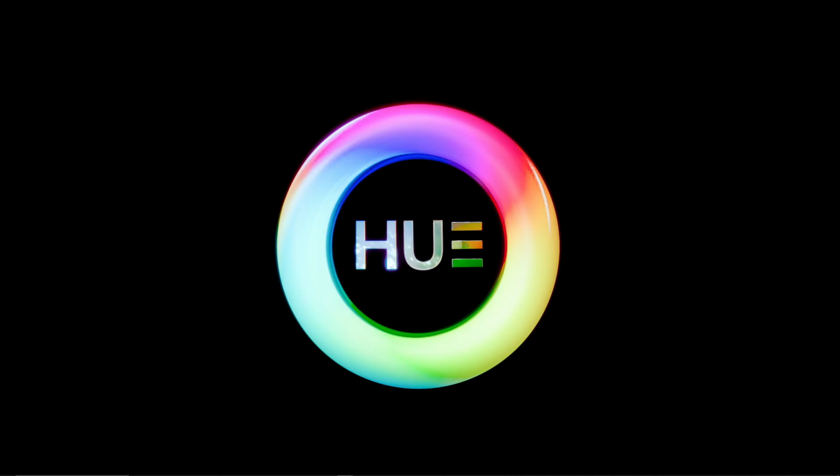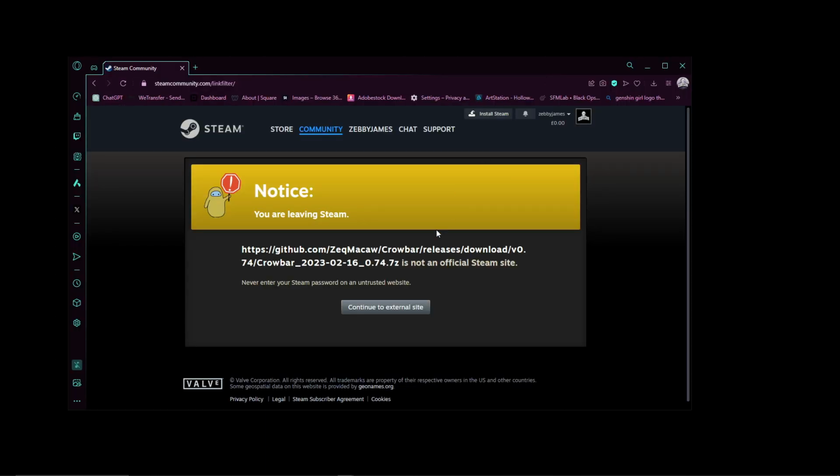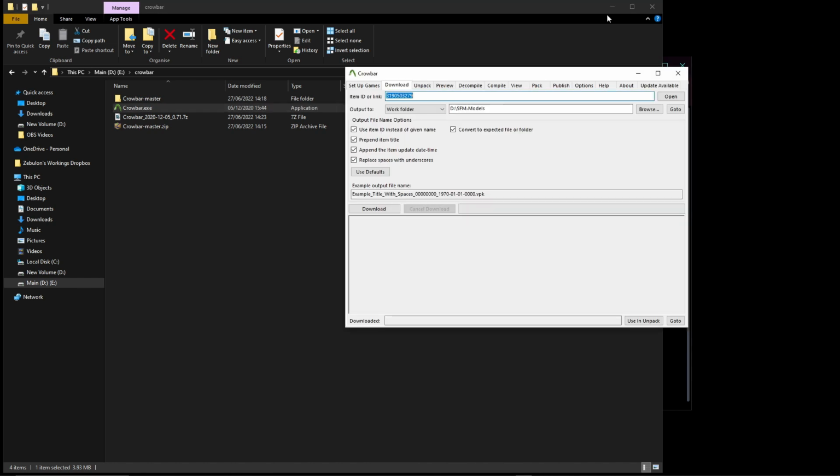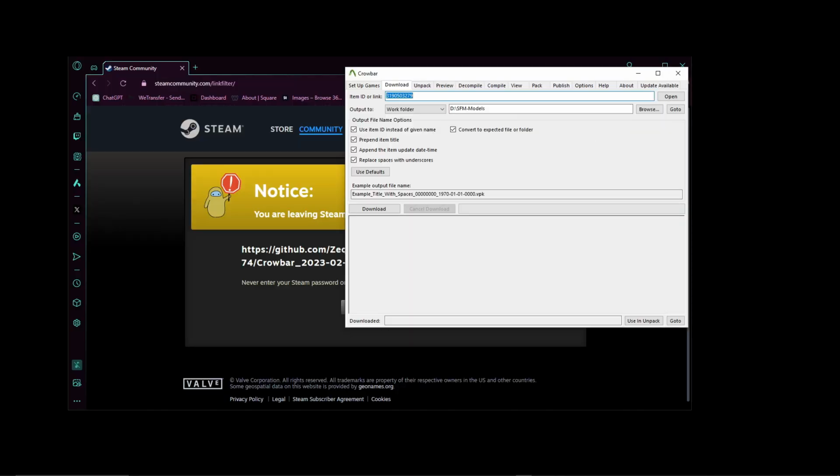Okay, hello. This is going to be a video on downloading skins with Crowbar to make things a lot easier. So first you'll start with actually getting Crowbar, which will be in the description with this link. You'll just download it as a zip, and once unzipped inside of its folder, it will look like this. Just run the exe, and it will launch Crowbar.